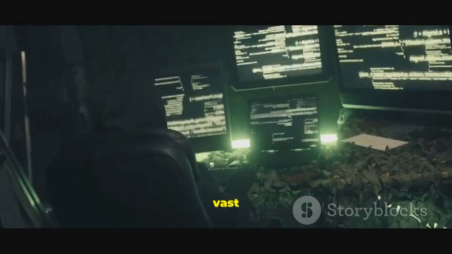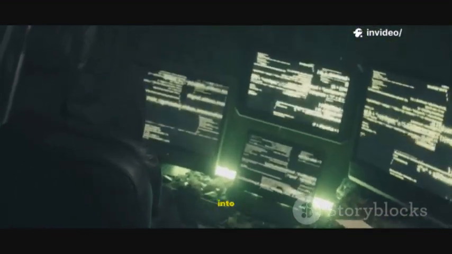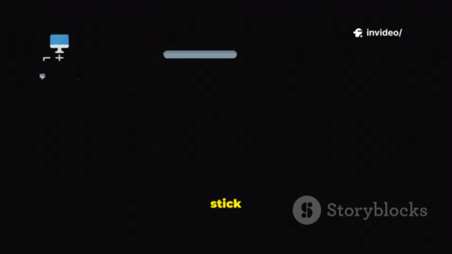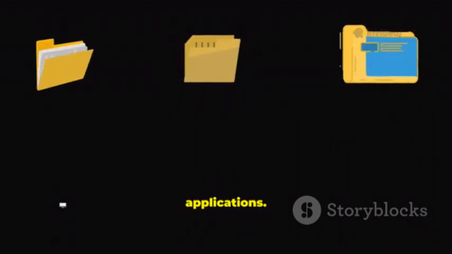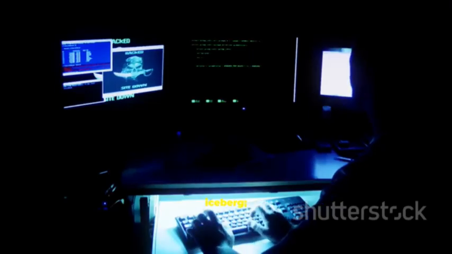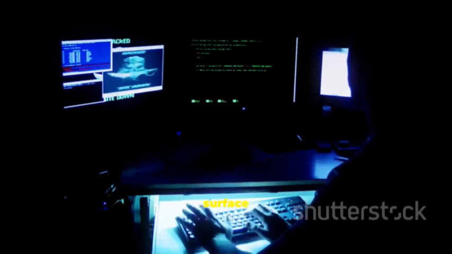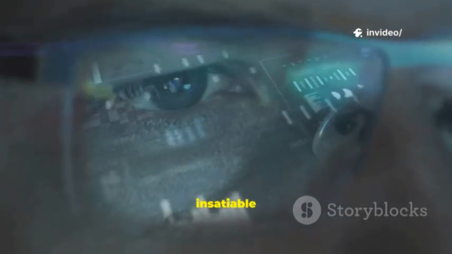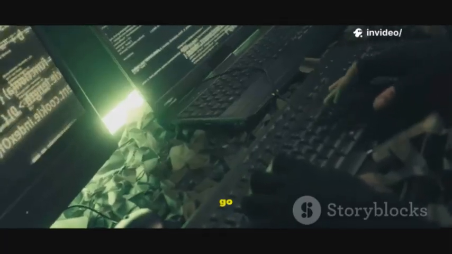Kali is famous for its vast collection of tools, neatly organized into categories like information gathering and vulnerability analysis. Most of us stick to the top 10 or 20 most popular applications, but Kali is an iceberg. The tools we see on the surface are just a fraction of what lies beneath. Fueled by coffee and an insatiable desire to learn, I decided to go digging.